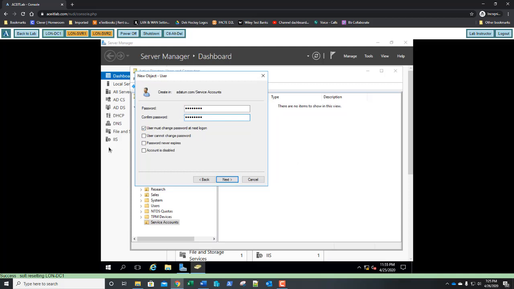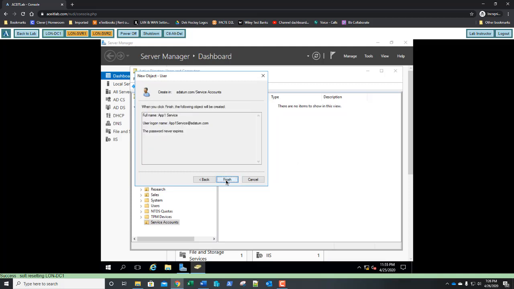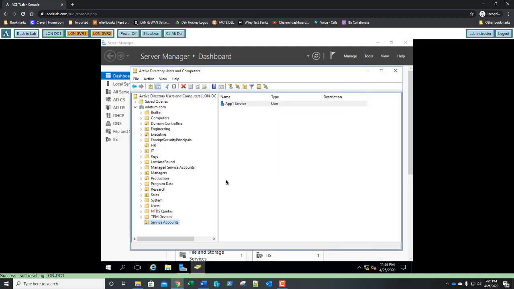Once you've got your password and confirm password typed in, we're going to go ahead and deselect Change it Next Logon. We're going to select Password Never Expires. We're going to click Next, and we're going to click Finish. Go ahead and take a screenshot showing your App1 service user account being created in the Service OU.